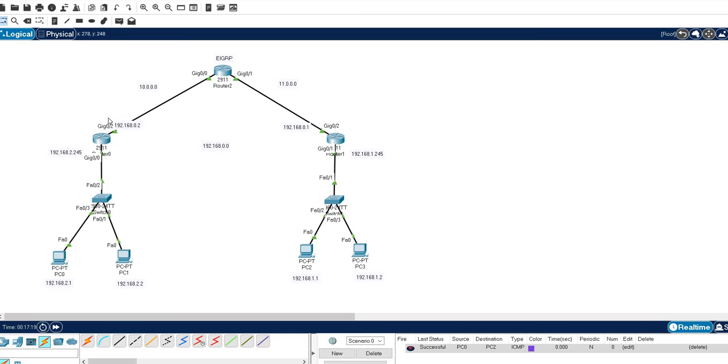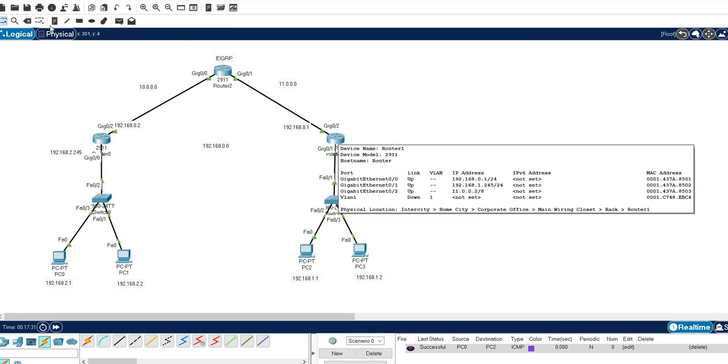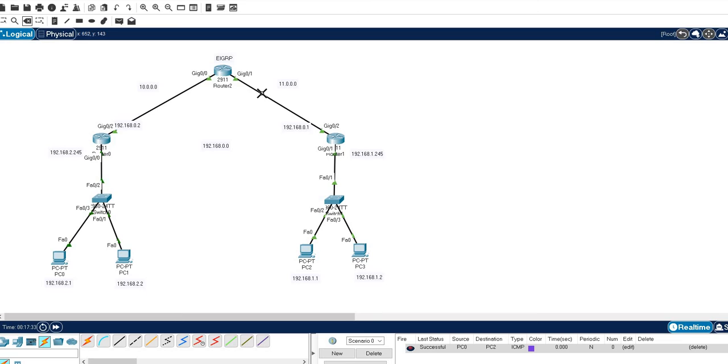This router knows the routing distance, the administrative distance of this area. If the network is down, then it reroutes again through these routers. If it's down again, there is no chance of communicating between these two networks. Okay, it's fine.